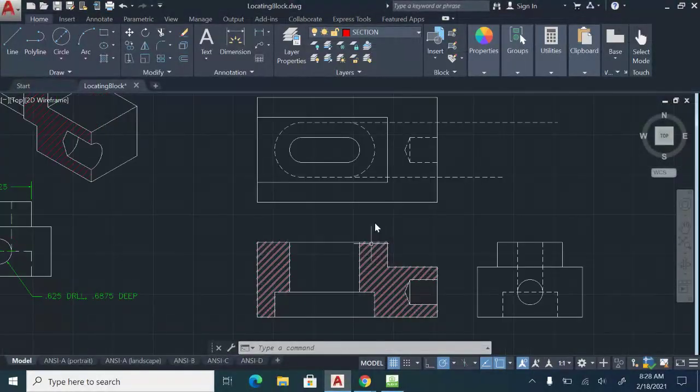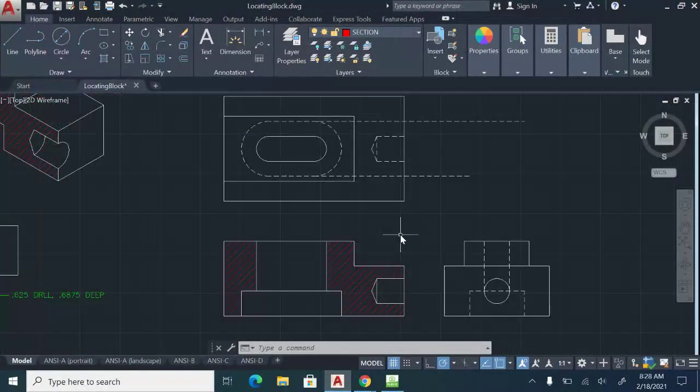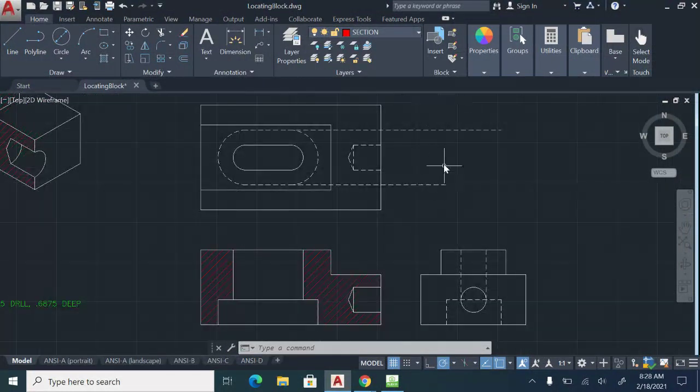So after that, you want to clean it up a little bit and put the dimensions on there. And then in the next video, I will show you how to do the isometric.